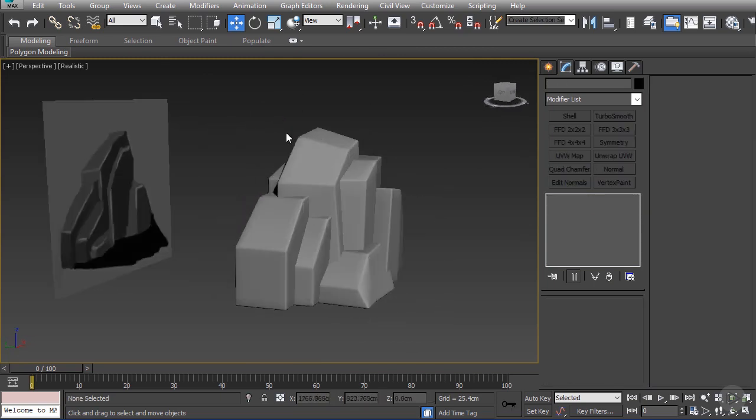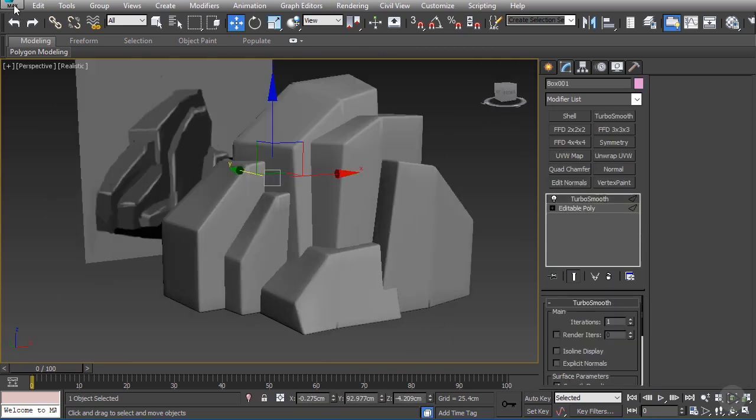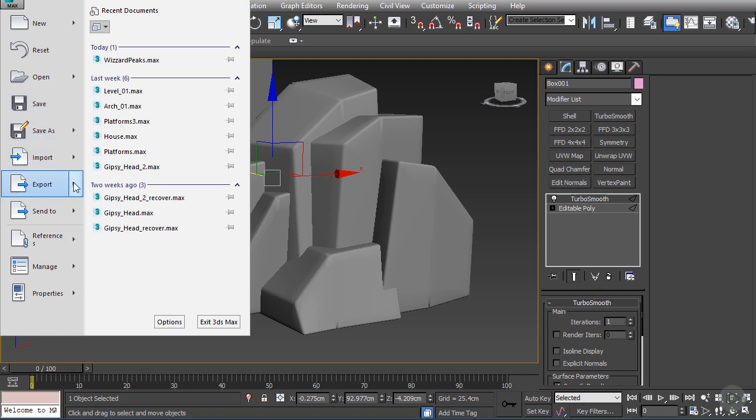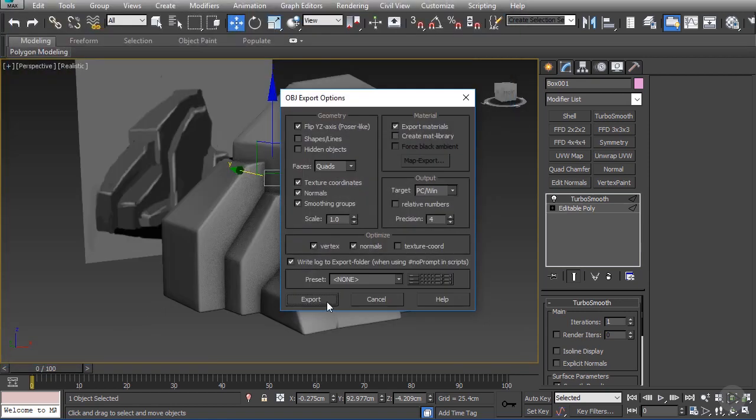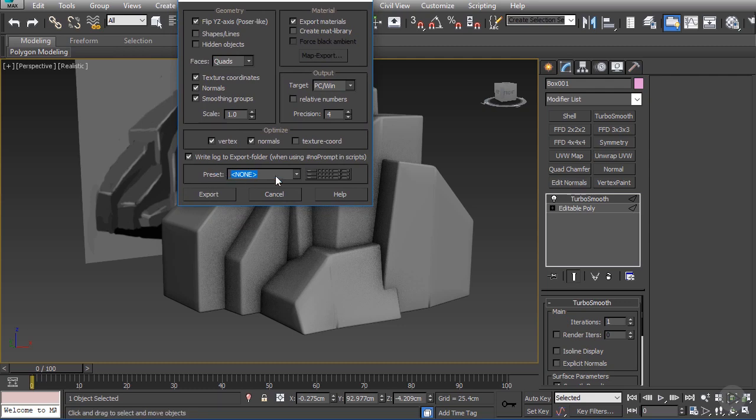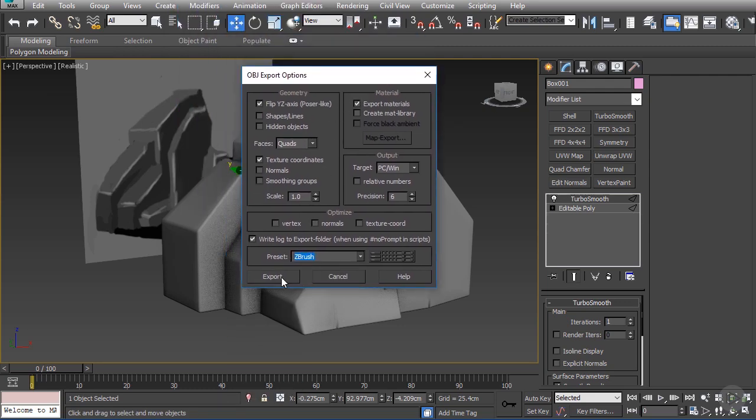So at this point, I'm going to go ahead, select all of these stones, go to File, Export, Export Selected, OBJ, and I'm going to locate our folder again. I'm going to go into the OBJs folder, name it Rock Base 01. And I'm going to, in preset, select ZBrush here. Let me just drag that so you can see. Click Preset, ZBrush, and let's click Export.